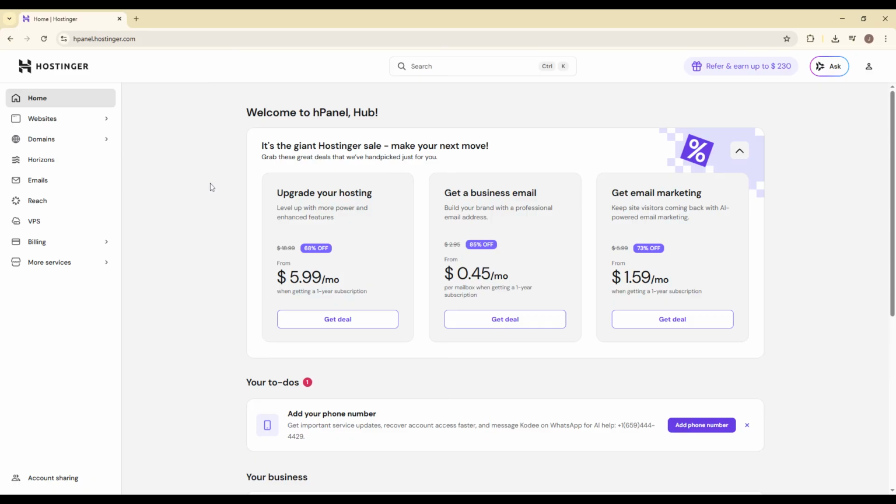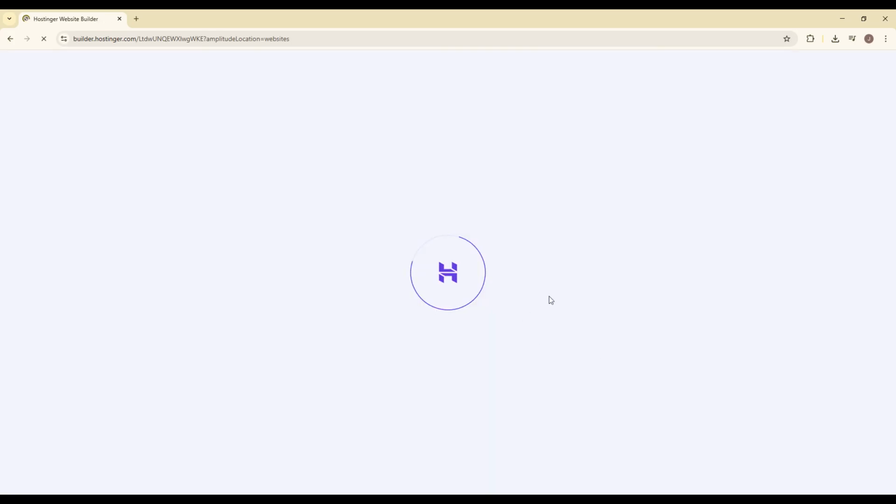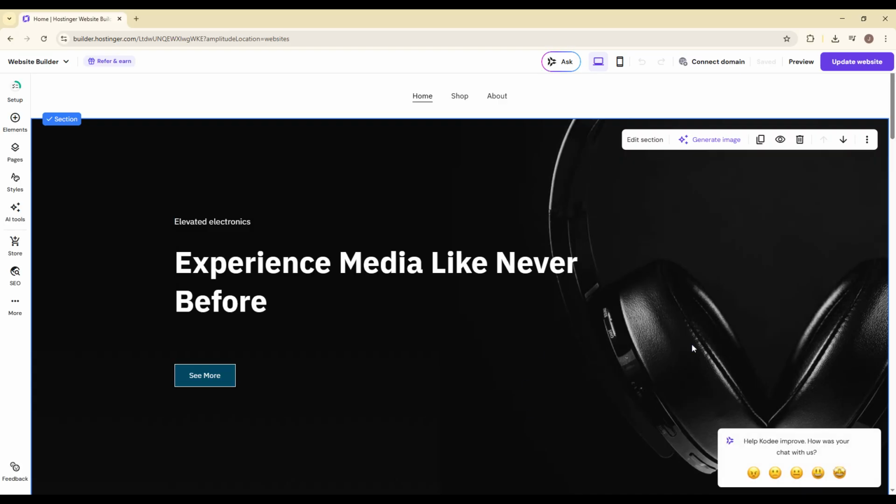Next, go to Website Builder and click on Edit Website. This will open the Hostinger Website Builder interface where you can customize your site. Give it a few seconds to fully load. Once you're inside the editor, look to the left-hand sidebar. You'll see various settings and customization options.